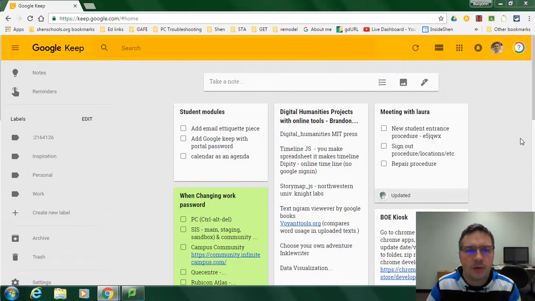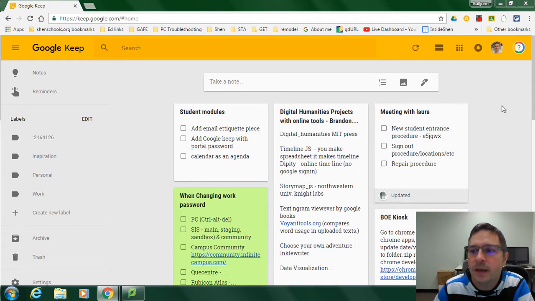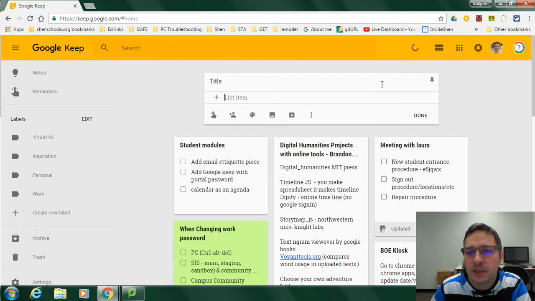I just wanted to take you through not a new Google product, but an older Google product that's being used in a new way that you might find useful for your classrooms. Google Keep is an organizational tool, a note-taking tool. You can create lists by simply clicking here, and then it'll allow you to make a bulleted list that you can check things off, so sort of like a to-do list.